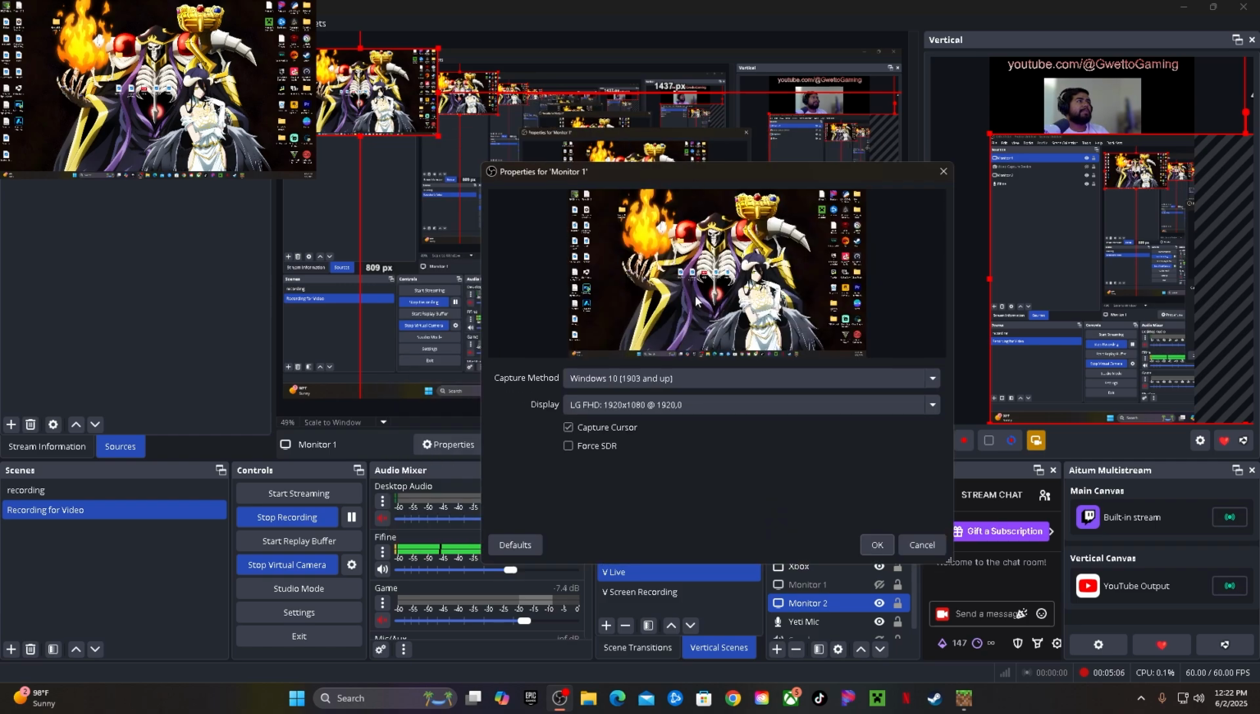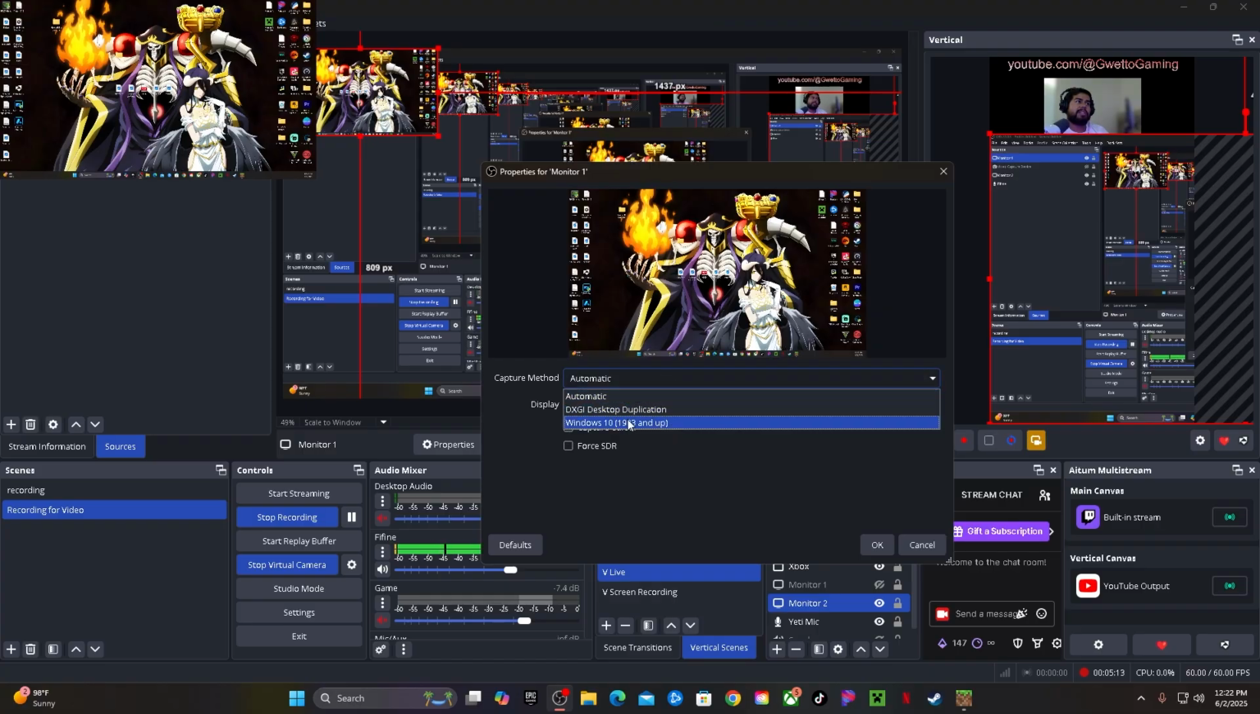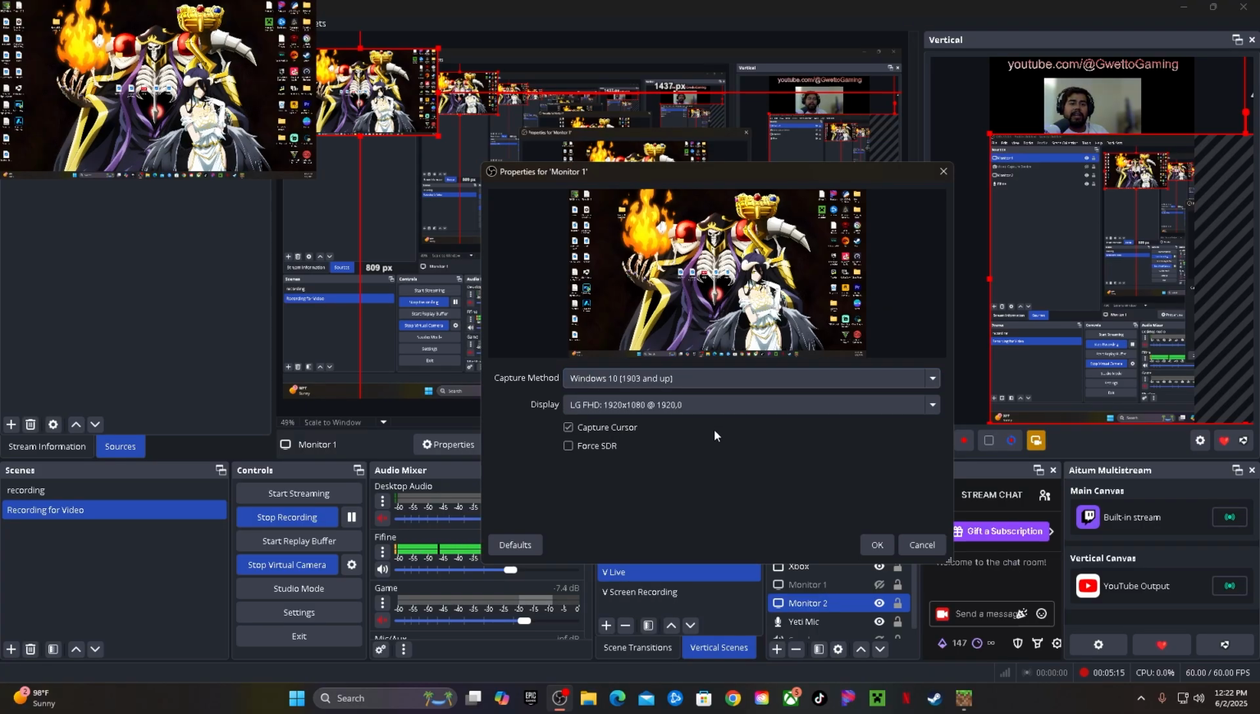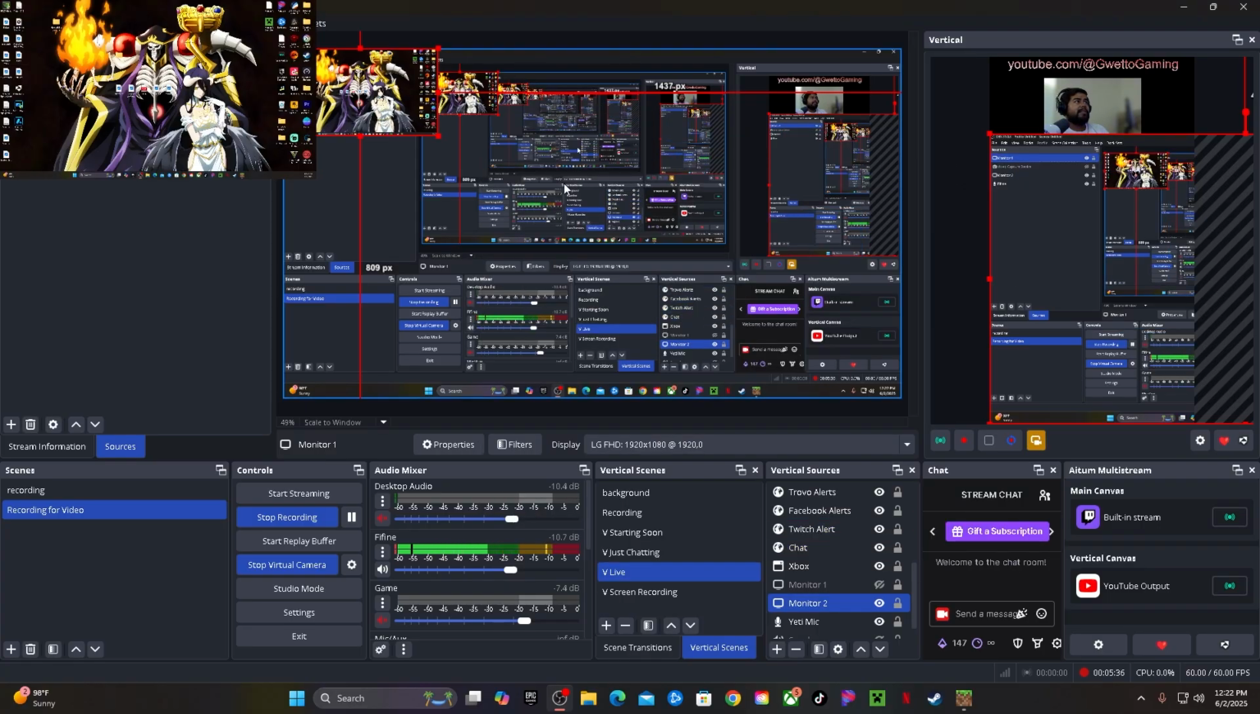It's going to bring up this box right here. Now, originally it's going to be on automatic, and we just want to make sure that this says Windows 10 and up, okay? If you're using any game, it probably won't show unless you put Windows 10 and up. It depends on the Windows you're using, right? I would hope you're using the up-to-date Windows. You'll pick the monitor that you want and click OK, right? So there's my window capture over there.